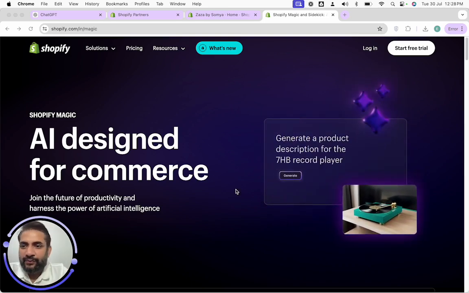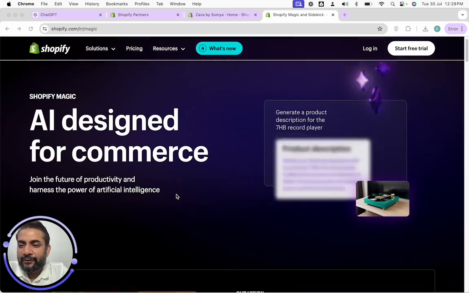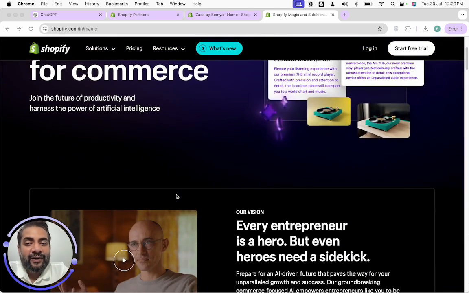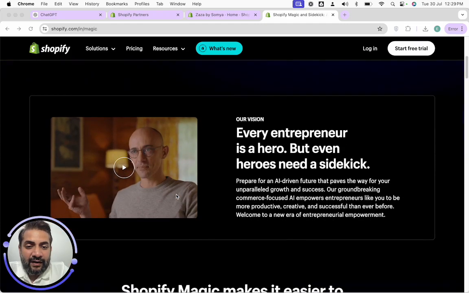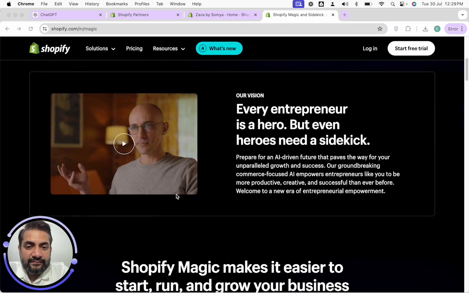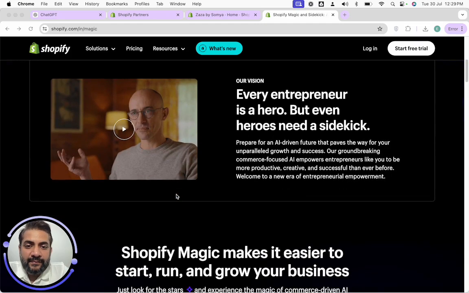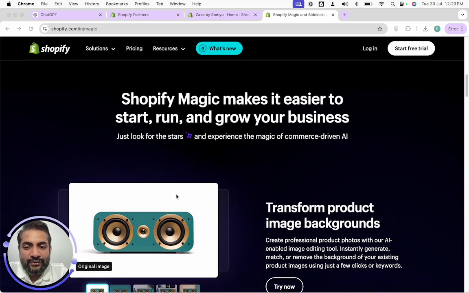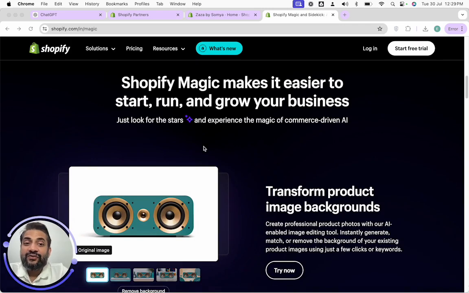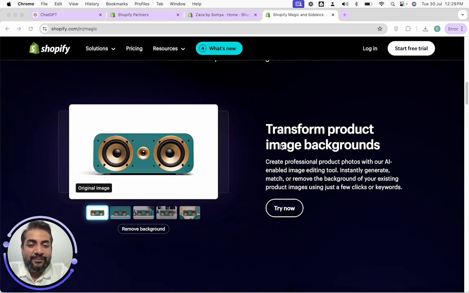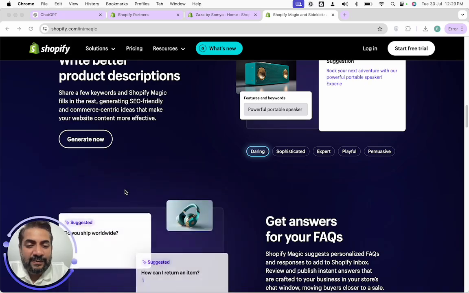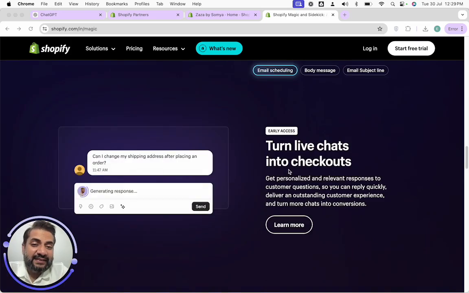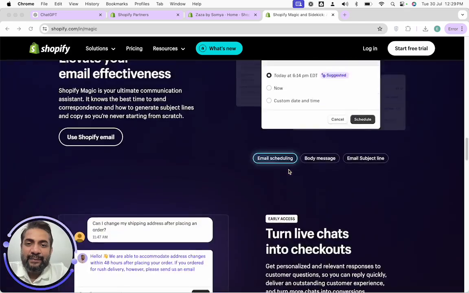So this is how and what Shopify says about Magic. It's AI designed for commerce. Join the future of productivity and harness the power of AI. What Shopify has to say is it makes it easier to start, run and grow your business. Just look for the stars and experience the magic of commerce driven AI. Transform product image backgrounds to writing better product descriptions, getting answers for your FAQs, elevate your email effectiveness, turning live chats into checkouts, and much more.